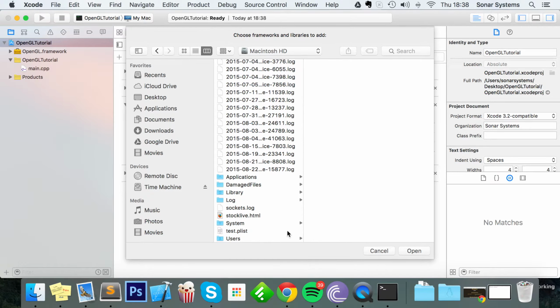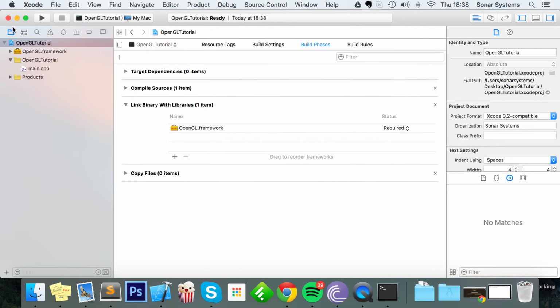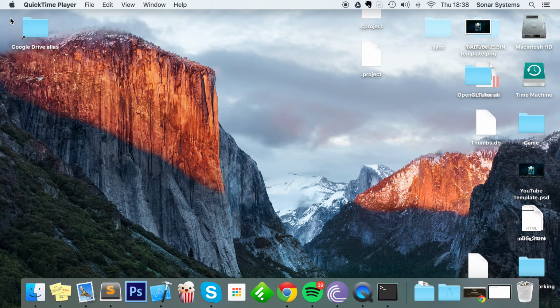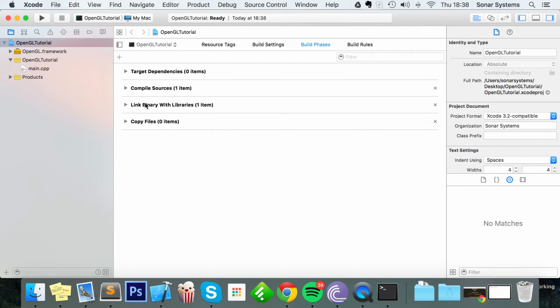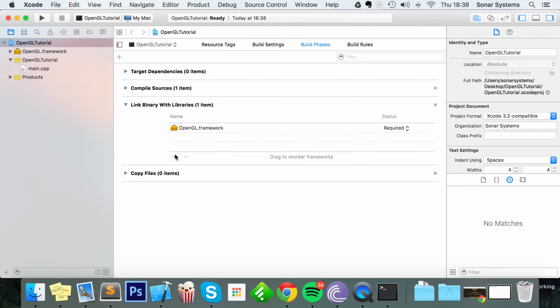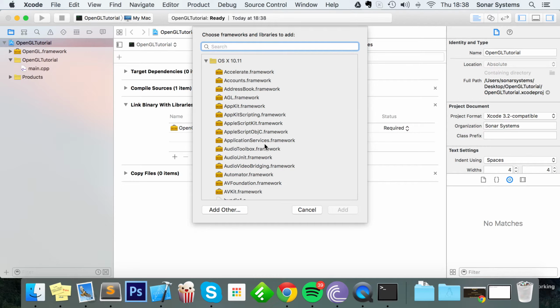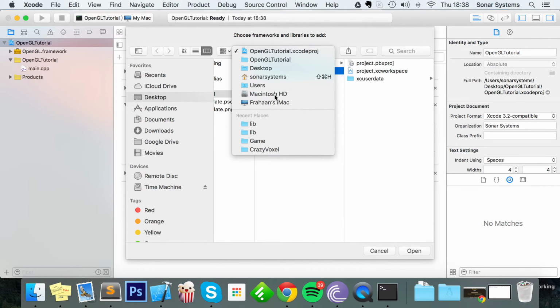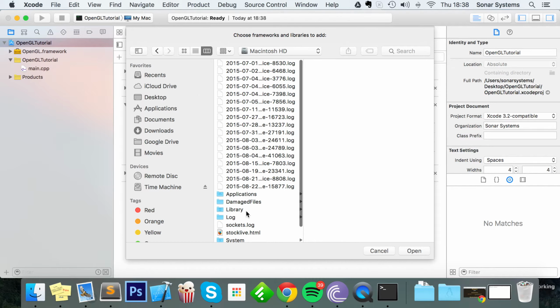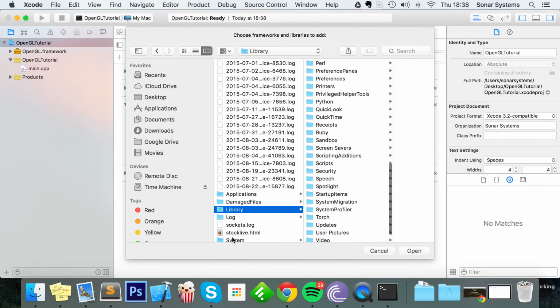Still not appearing. So what we're going to do is just close Xcode and reopen it. So just reopen Xcode like so. Go to link binary with libraries, click plus, type in, gotta add other, sorry. Go to Macintosh HD. It's weird, still not appearing.